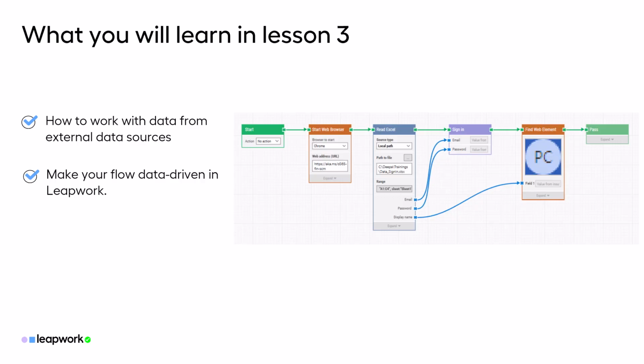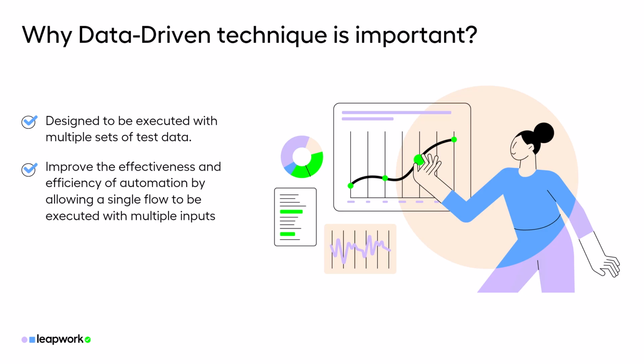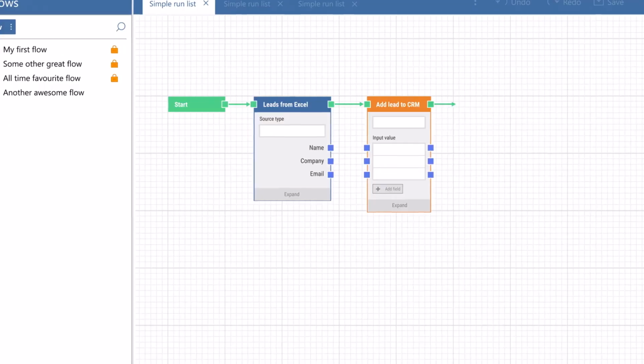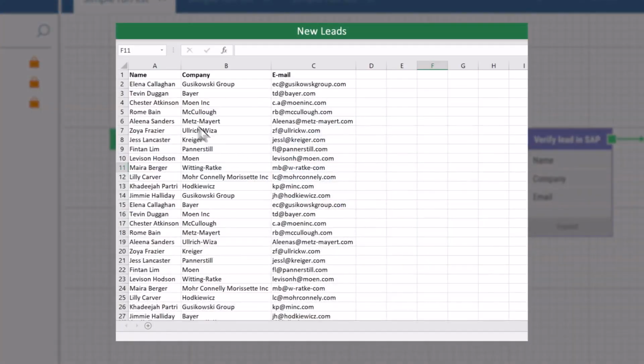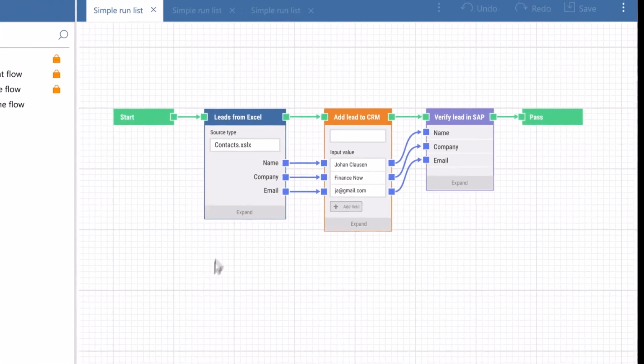in Leapwork. Data-driven automation is an automation technique in which flows are designed to be executed with multiple sets of test data. This approach is used to improve the effectiveness and efficiency of automation by allowing a single flow to be executed with multiple inputs, thereby increasing automation coverage. Data-driven testing is particularly useful in cases where the same functionality needs to be tested with different sets of data. For example, in a web application, a search functionality can be tested with different search queries, or a login functionality can be tested with different sets of username and password combinations.